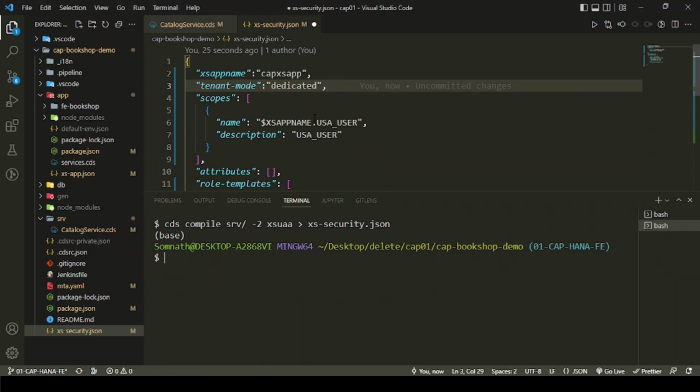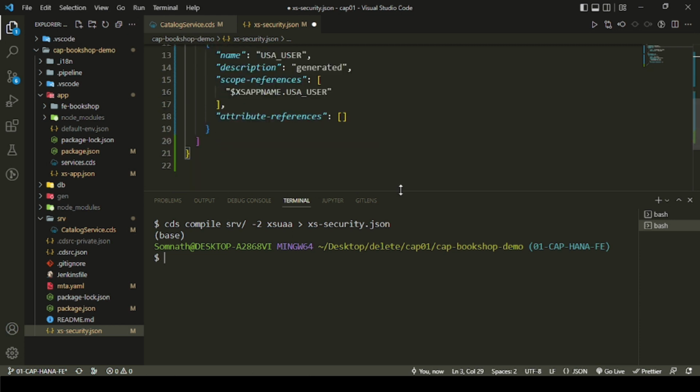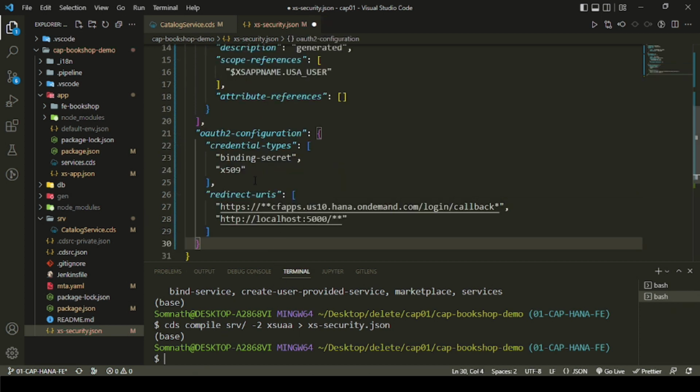To add the OAuth configuration, you can go down to the role templates, put a comma, and then add this particular code snippet. Why the OAuth2 configuration? Because we are using the Approuter, and that will initiate the OAuth flow, which will get the token, which is a JWT token or JSON token, and it will use this XSUAA service to generate the token. And that's the reason this configuration is needed.